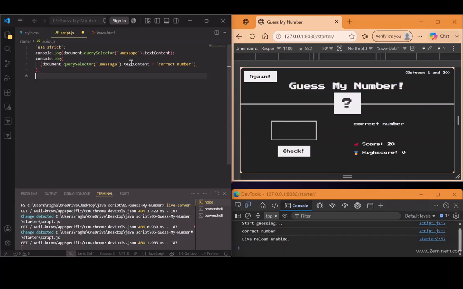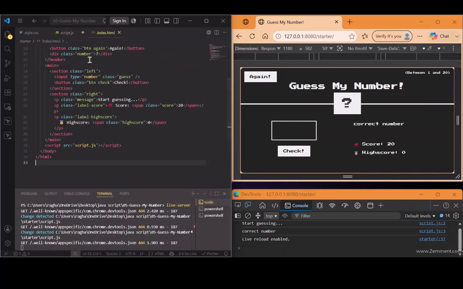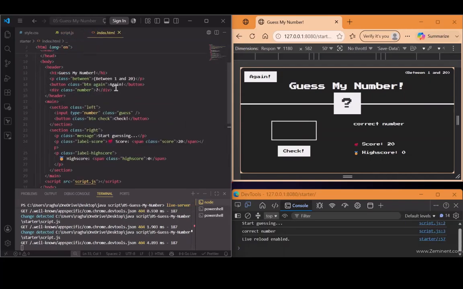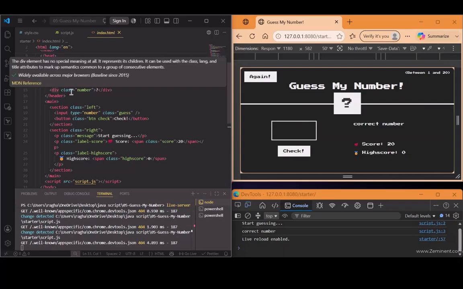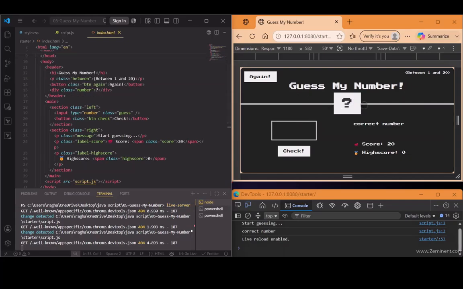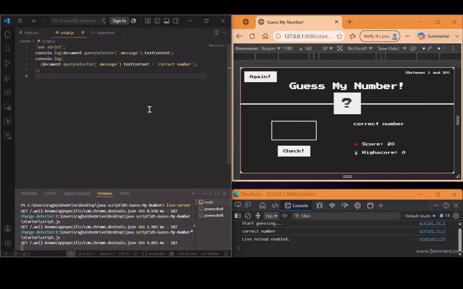Let's now do the same with the secret number also. Here we have a question mark, right? This is the secret number, so we'll do the same here. Let's go to the HTML and see the secret number. What is the class for the secret number? See, here the class is 'number' for the secret number. So we'll do that as well.